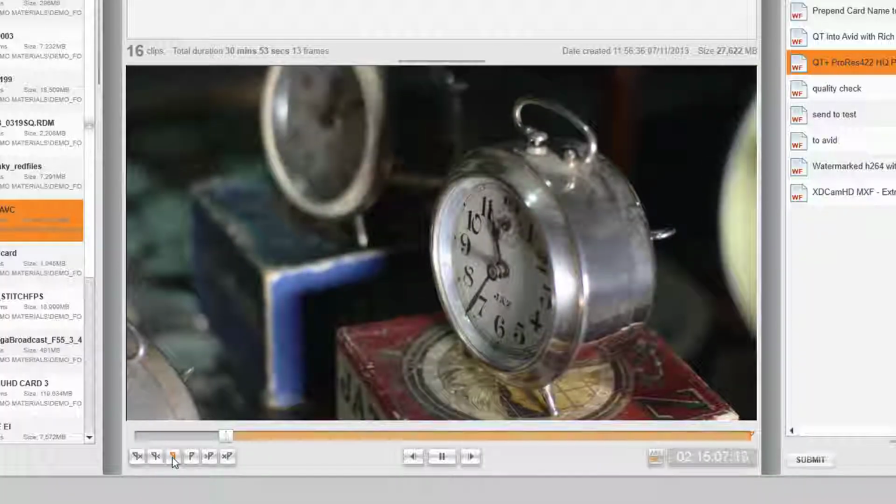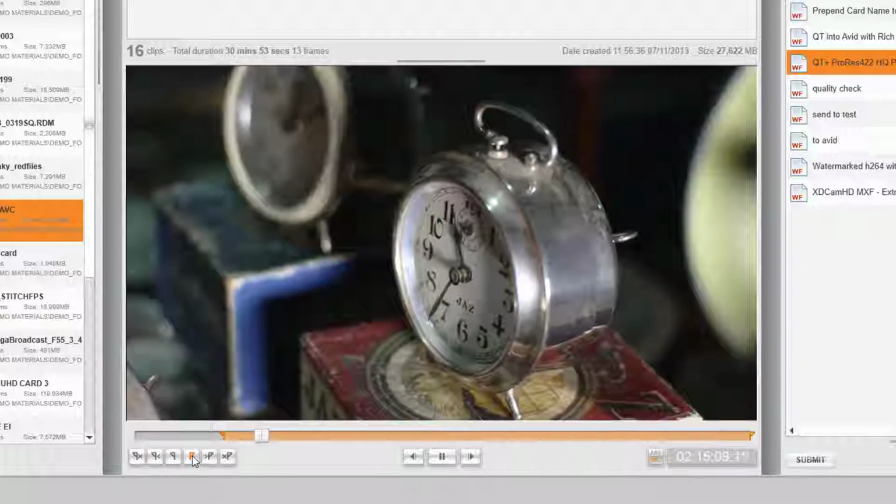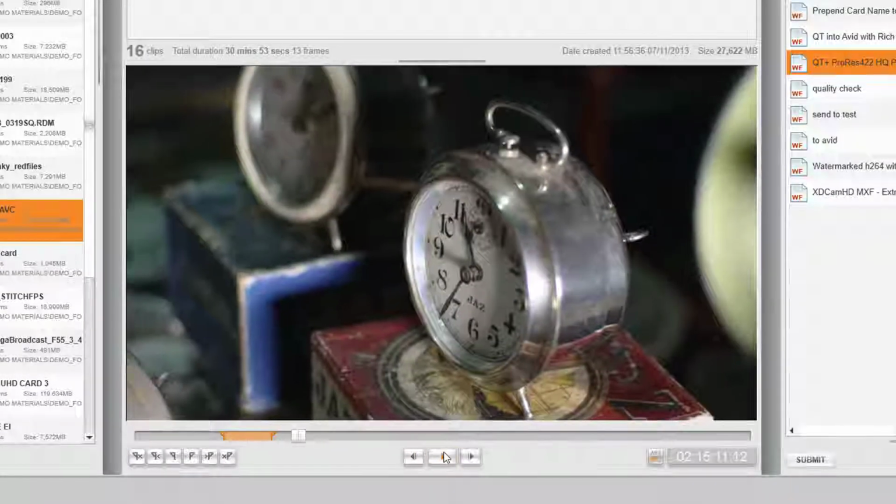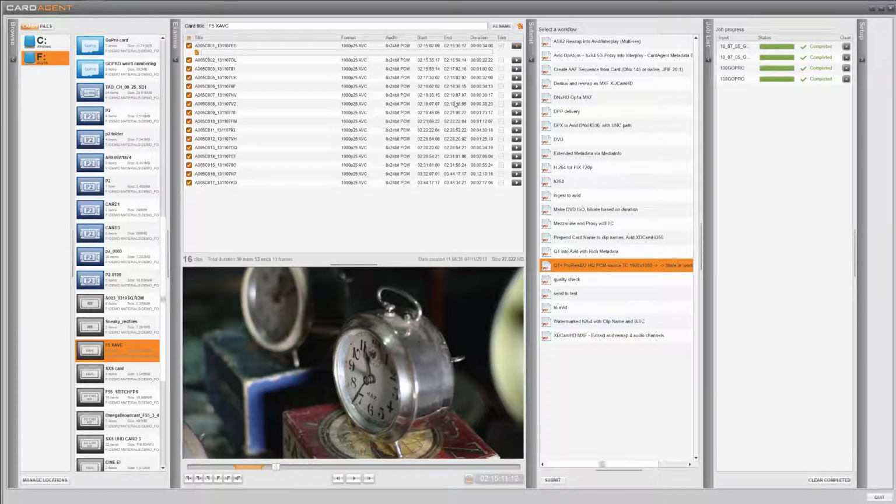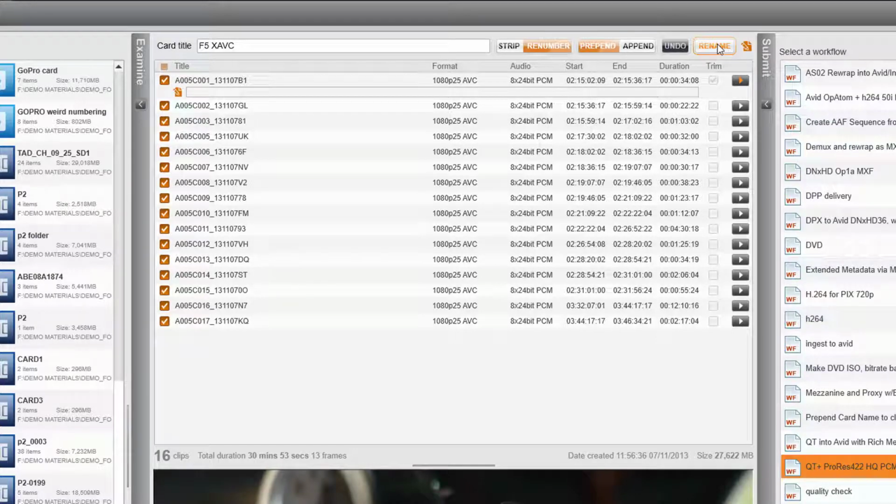As with the player in CardAgent, we can mark in and out points to trim your clips if needed. There are extensive naming and numbering options that allow for customization of the card and individual clips. The changes that are made here are then passed on as metadata in the workflow that you choose next. This is a very useful thing if you want to lay down a pre-prescribed naming and project structure for ingested media that is different from the default card metadata.